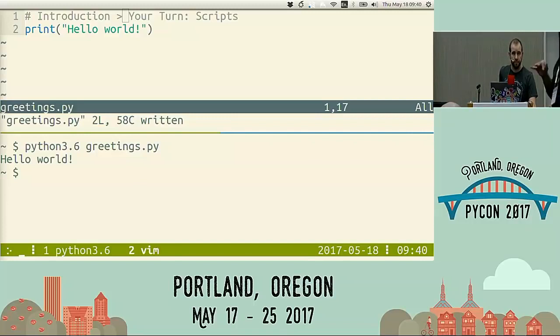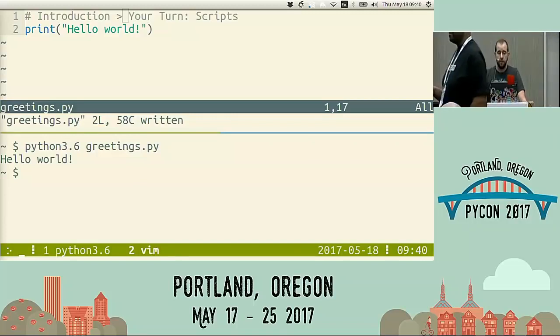Everybody's got a text editor that they're comfortable with. If you do not have a text editor that you're comfortable with for writing code, or you don't know whether you do, please put up a red sticky, and a TA will come by and help.